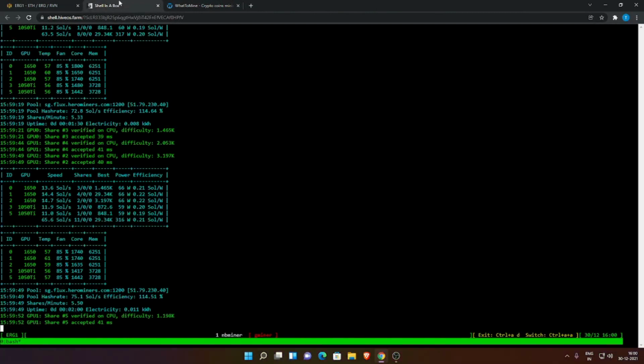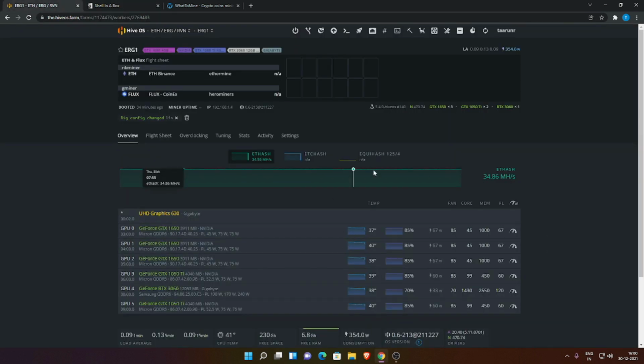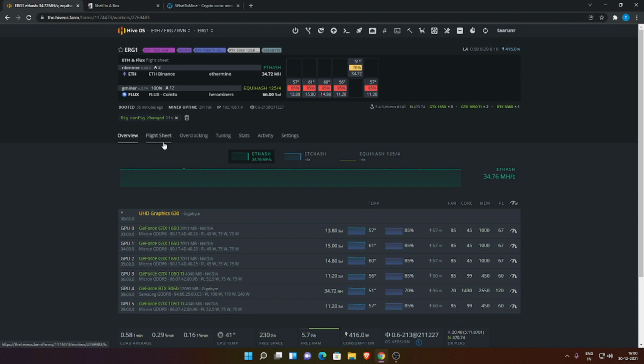If my cards run stable or if I run into any issues, I will update them in the comment section below.